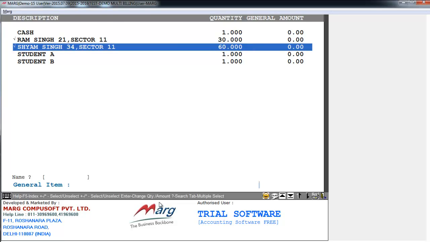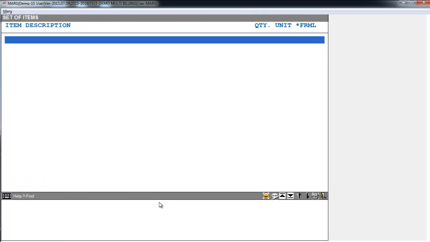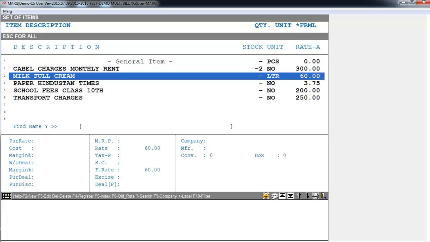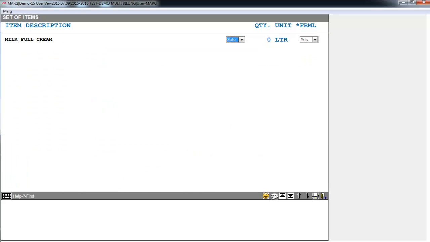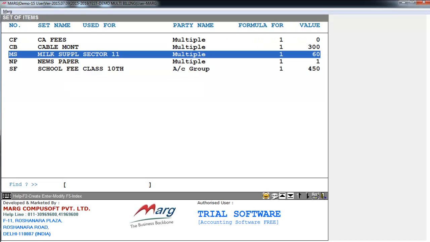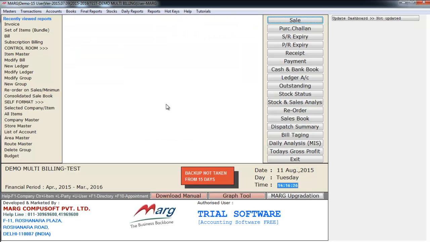Then we press escape. Then we will choose an item. Press enter. Here I have already created an item, milk full cream. Then we press enter on it. Here we select a quantity 1 liter and yes to the formula. Press escape and enter on yes. And a formula is ready. Now we will delete the bill we created for cable monthly charges.